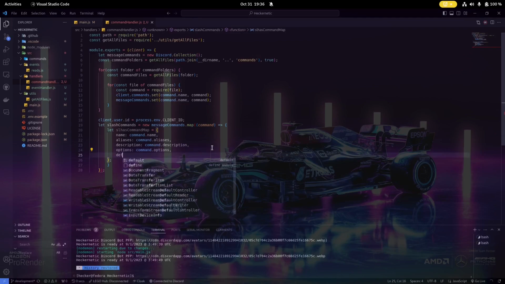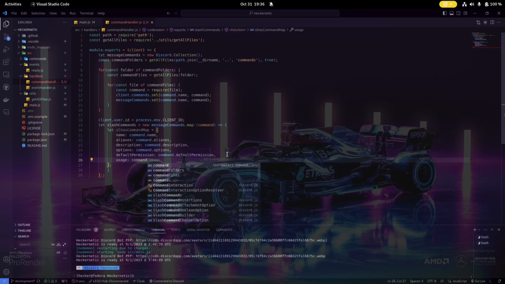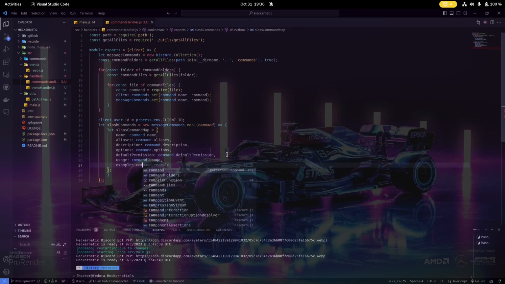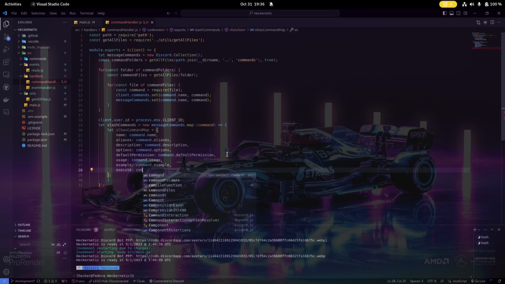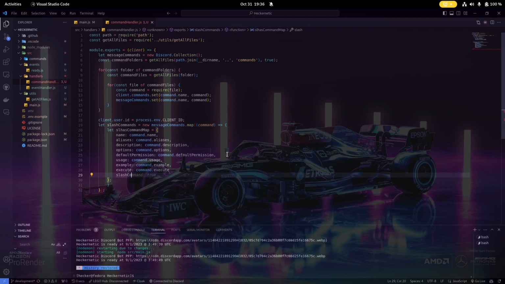Description, then options, and then we want default permission, which will just be command.default permission, and then usage, which will be command.usage, and then example, which will be command.example, and then execute, which will be what we will be using to execute our code. So that will be equal to command.execute, and then the most important one, slash execute, which will be executing our slash commands, which will be equal to slash execute.